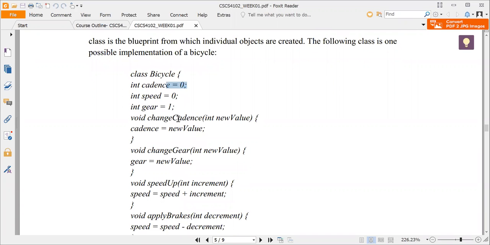Okay, and then there is the first method that they are creating for this class. The first method is changeCadence. That method has the modifier void. It means it is not returning anything. So when they say changeCadence, this method is taking in some integer value.